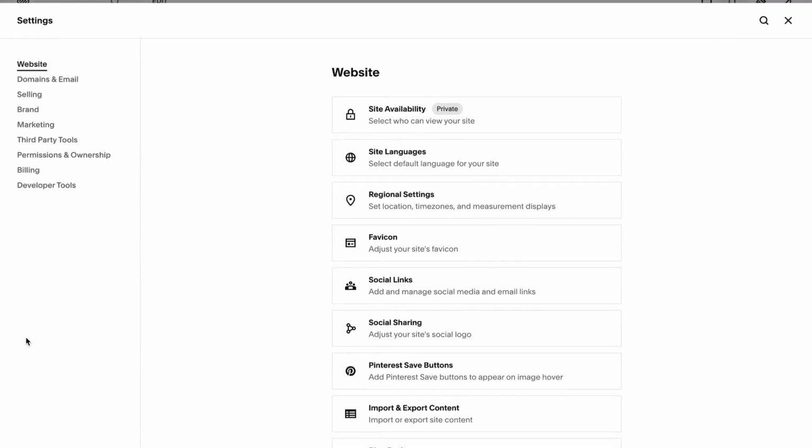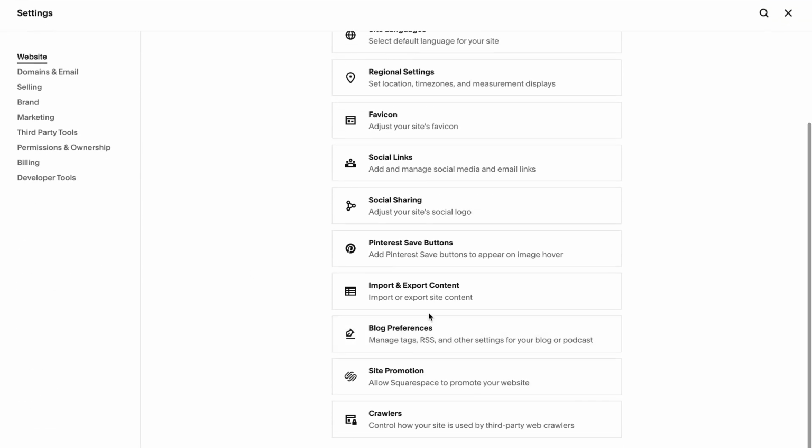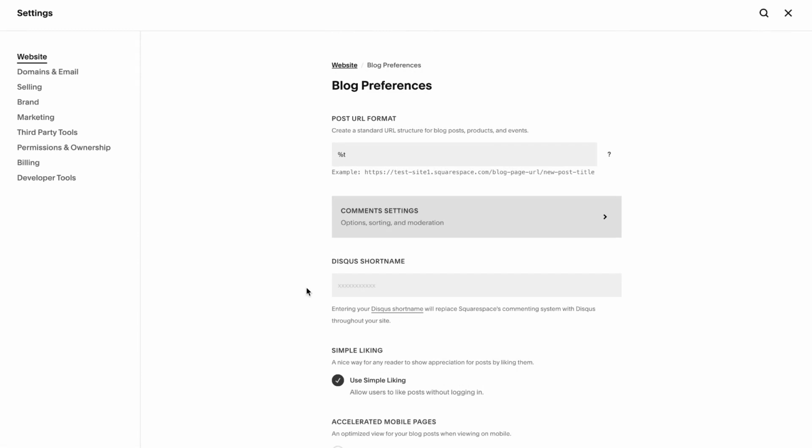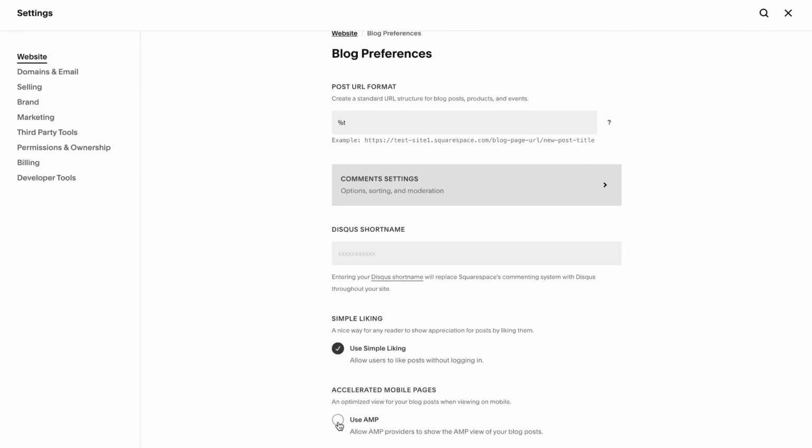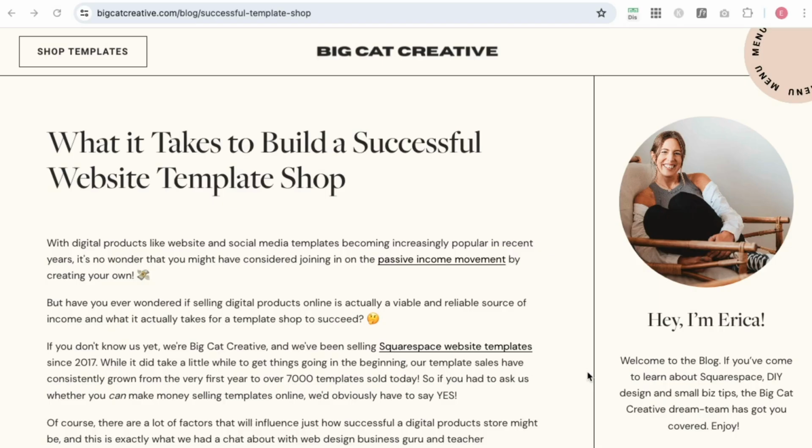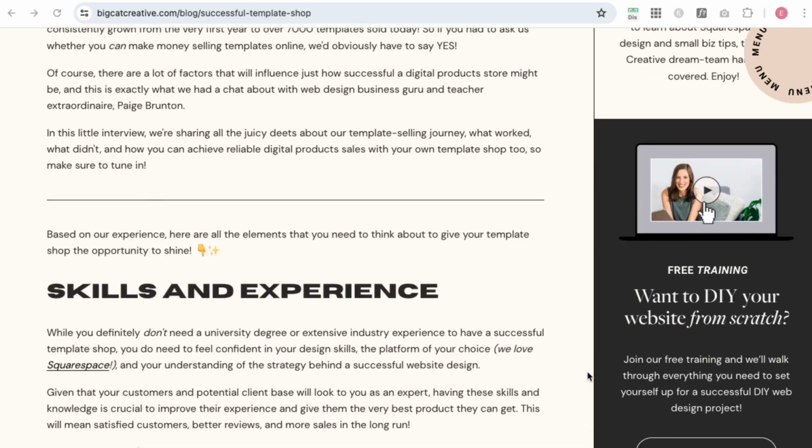Squarespace has a handy accelerated mobile pages feature that can be enabled to improve your blog's loading speed. Now, one important thing to note with this feature is that it does completely strip your blog posts down to the basics. So any extra styling that's been done to the blog post is going to be completely wiped.